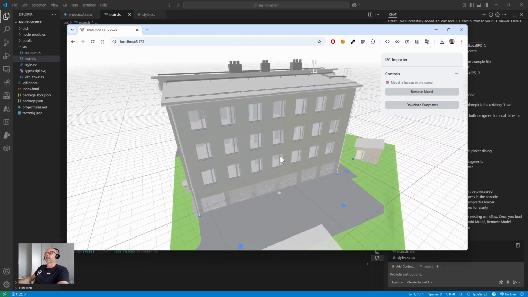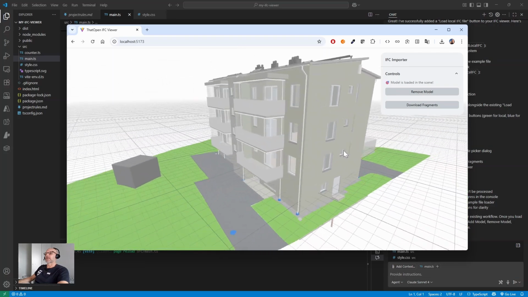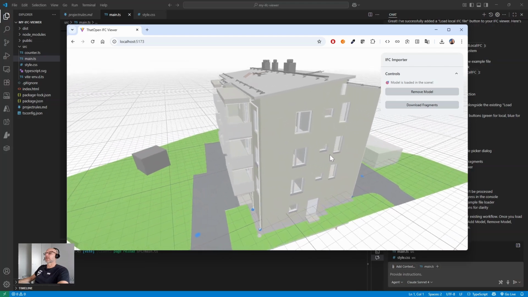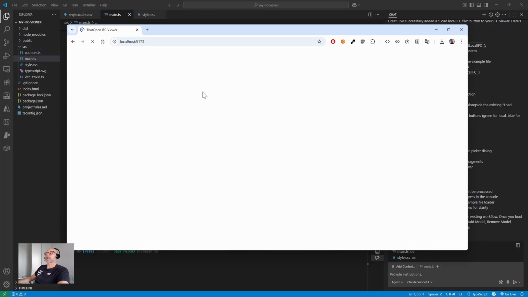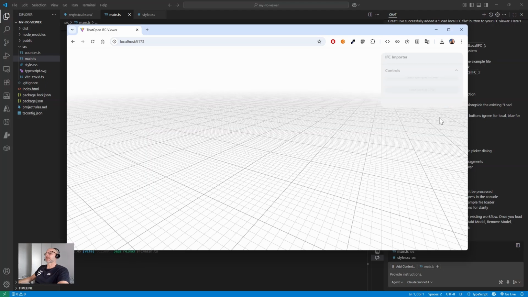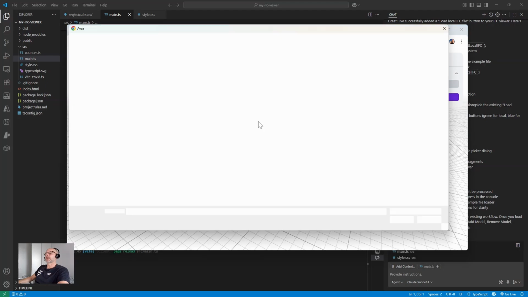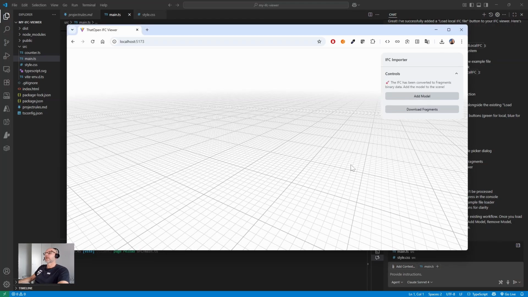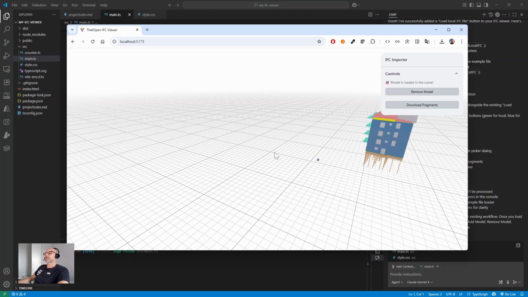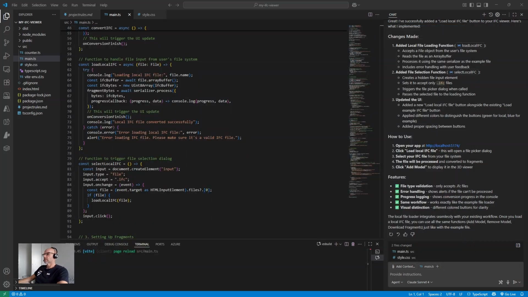Great. Loading is quite fast also. Looks good. Let's try another one. Okay, there's a slight issue. We don't get the load button. We need to fix that later, but I can always refresh my page and load a new IFC file. Let's try this one. Now it's converted to fragments, and yes, it's working. Great. Thanks. It works.